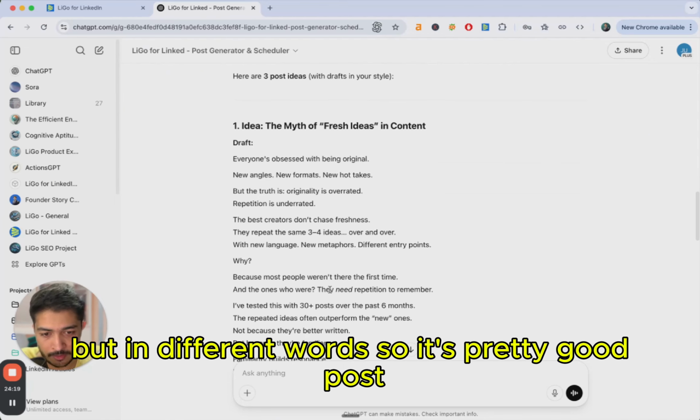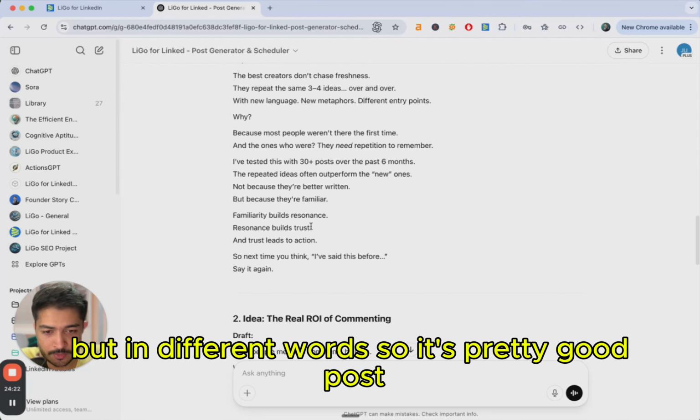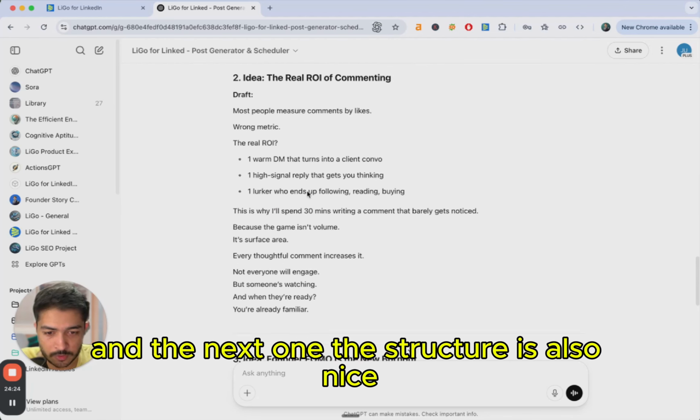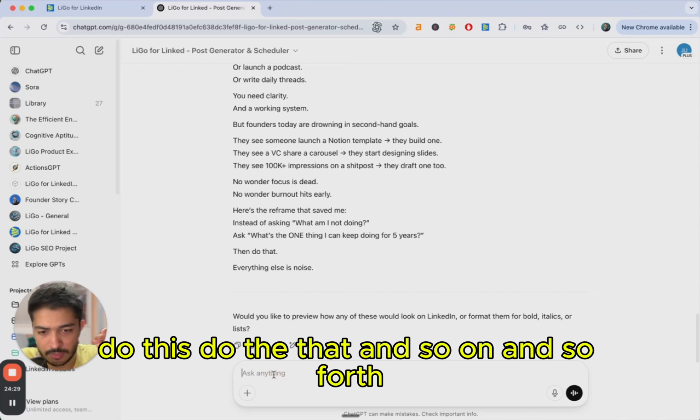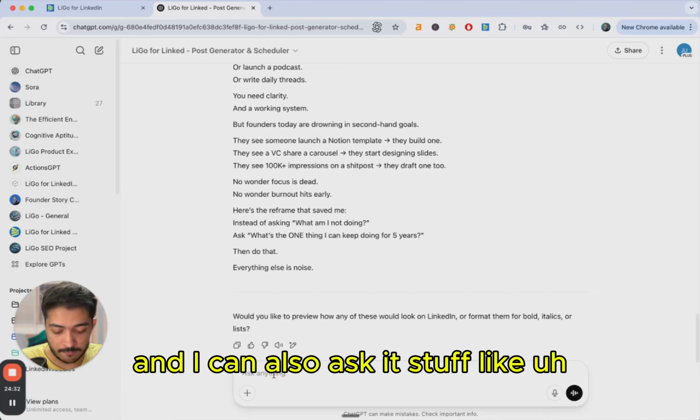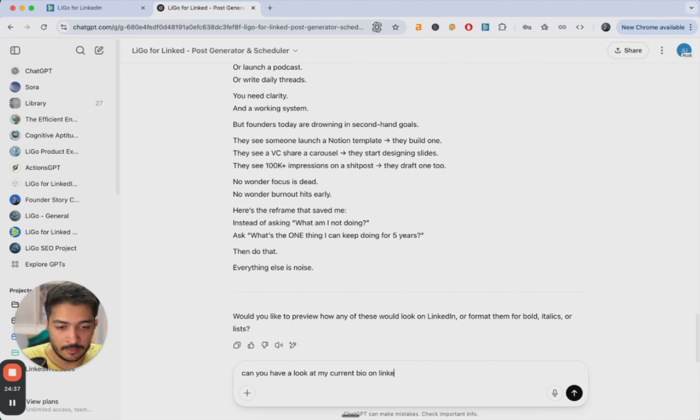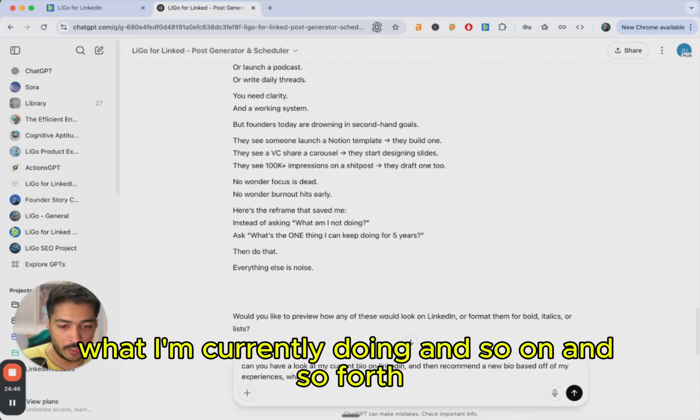So it's doing the same thing, but in different words. So it's a pretty good post. And the next one, the structure is also nice. And I can ask it anything, like maybe change the hook to this or to that, and so forth. And I can also ask it stuff like, can you have a look at my current bio on LinkedIn? And then recommend a new bio based off of my experiences, what I'm currently doing, etc.